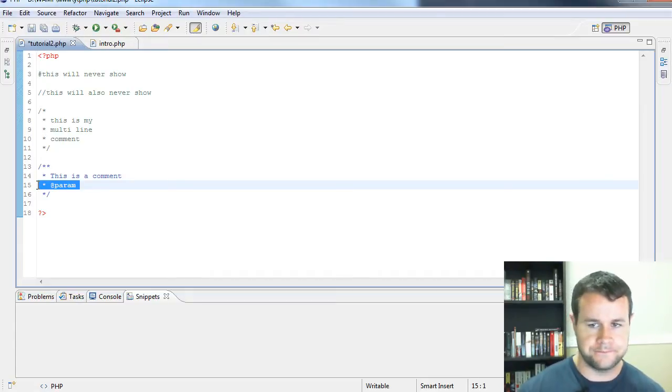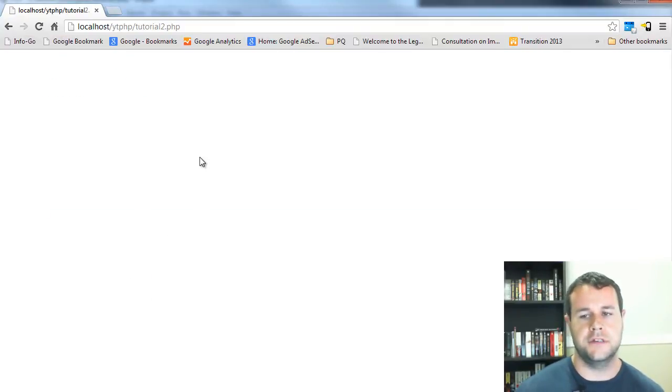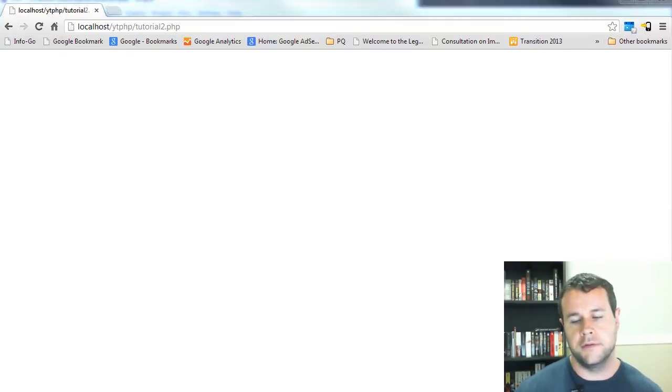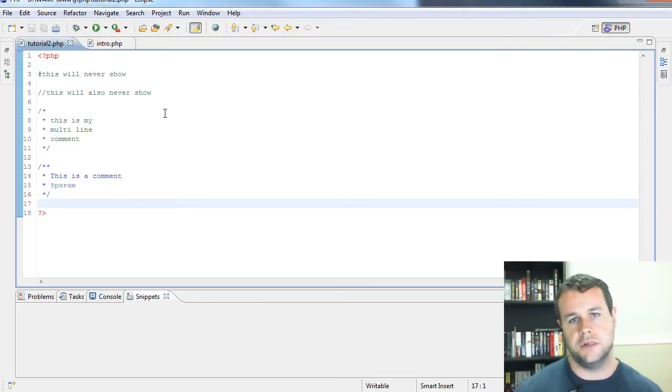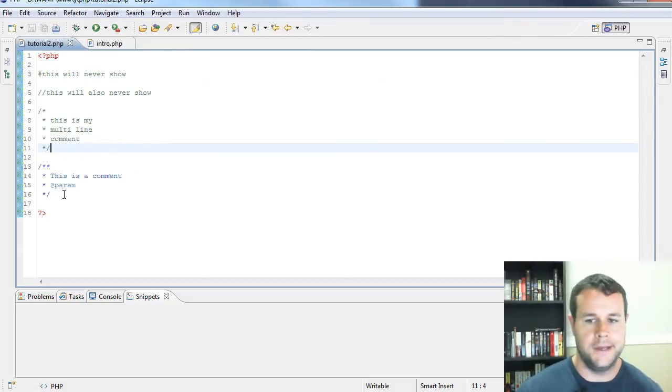So now if I went ahead and I saved all of this and I reload my page, again, you'll notice I get nothing. That's because comments are overlooked by PHP. It sees what's denoting the comment, the 2 slashes, the hashtag, that kind of thing, and then just ignores them all, and then continues to look for code.